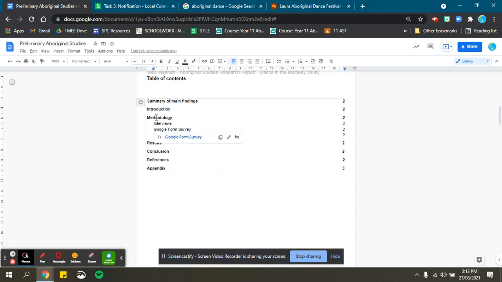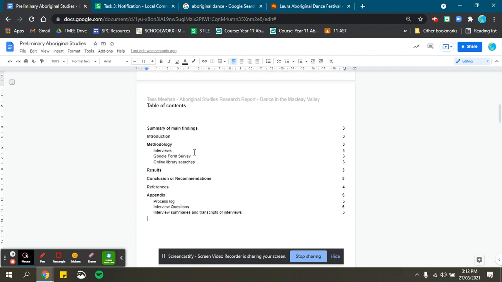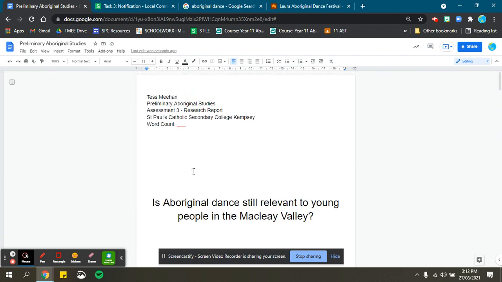So you'll see now if I come in here and update, it changes the pages where everything appears. Okay, so it's a research report. It does need a table of contents. So make sure you get in and practice applying those styles to your different headings and then producing your table of contents on its own page. All right, so if you have any questions, please let me know. Otherwise, I look forward to reading all your reports on Friday.